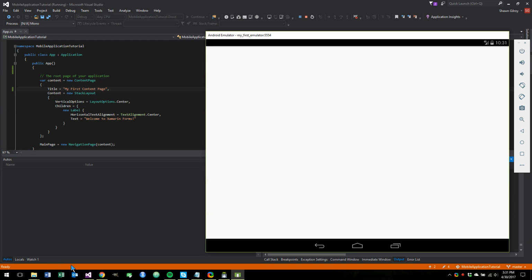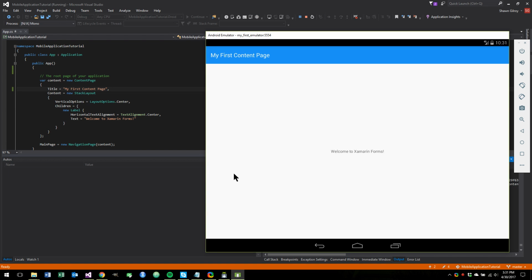And if we look at our emulator, we see that the Welcome to Xamarin Forms label is still the same. But if we look at our title, it kept the same colors and style, but the title changed right here. So that looks a little bit more personalized, but we still got a lot more we can do.